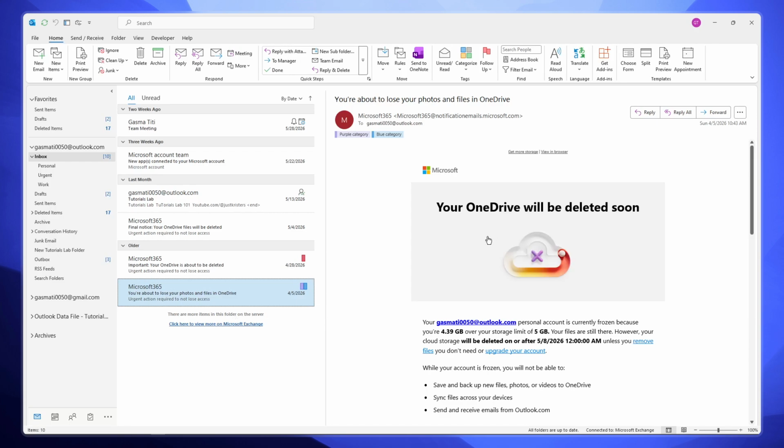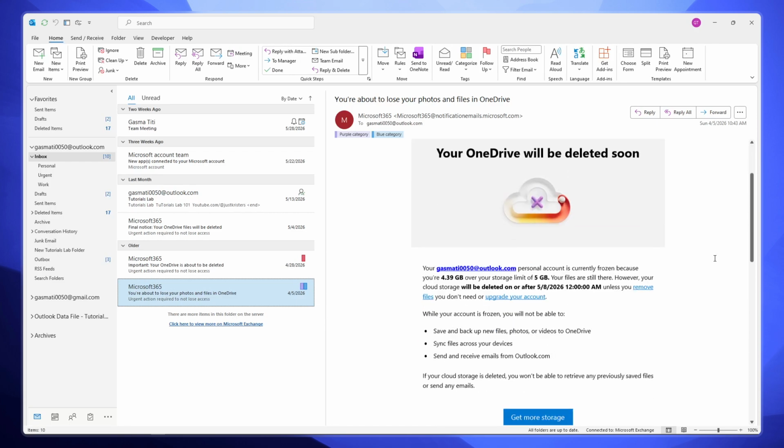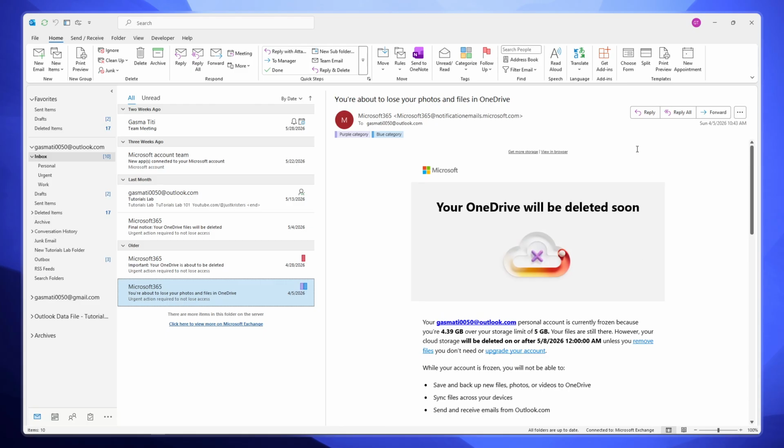Hey everyone, today I'm going to show you how to archive your Outlook calendar. Without any further ado, let's get started.